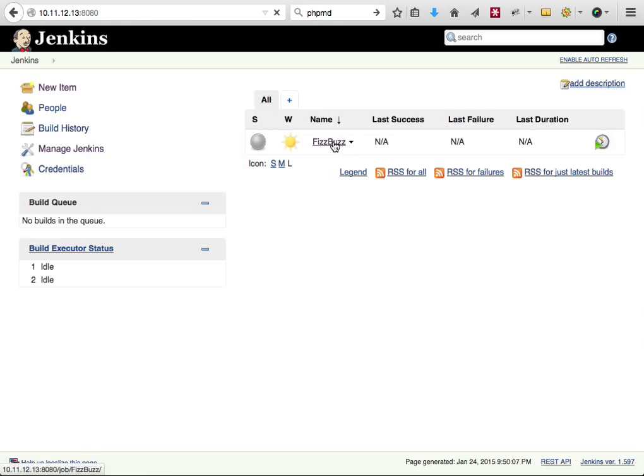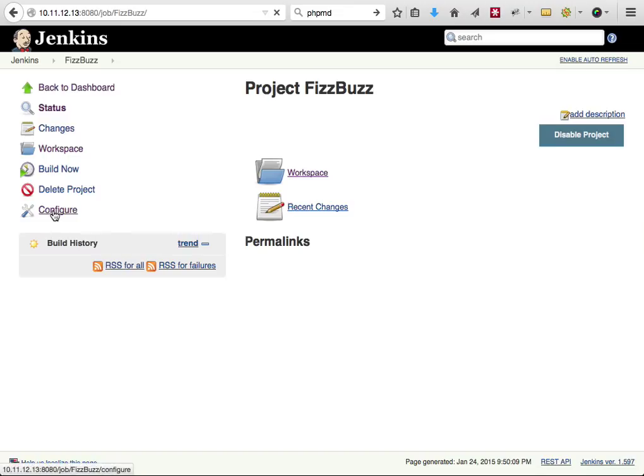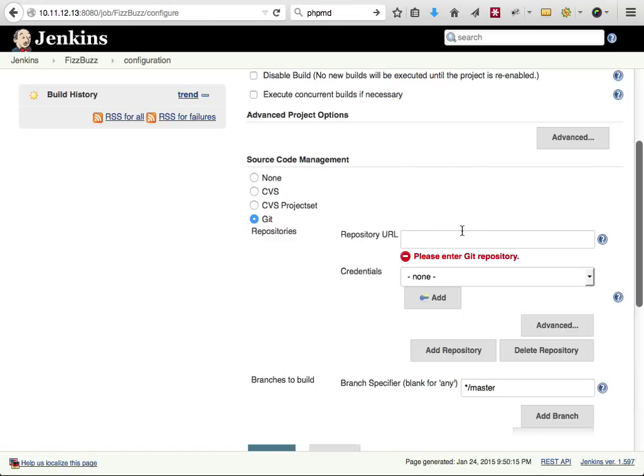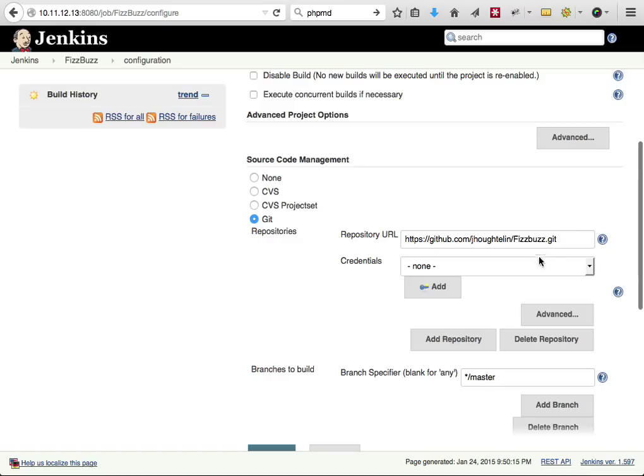There we go. So back to our FizzBuzz app, our FizzBuzz job. And I'm going to go back to configuring it. So now we have the Git source code management source. And I'm just going to put in the HTTPS URL to pull the FizzBuzz.